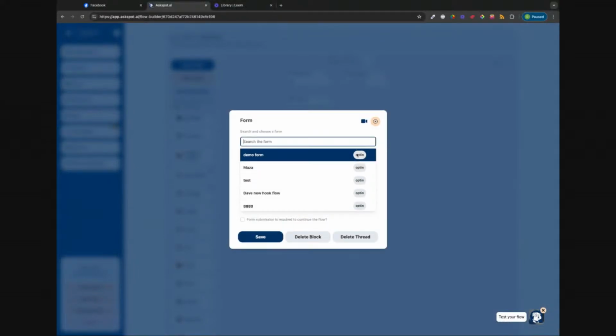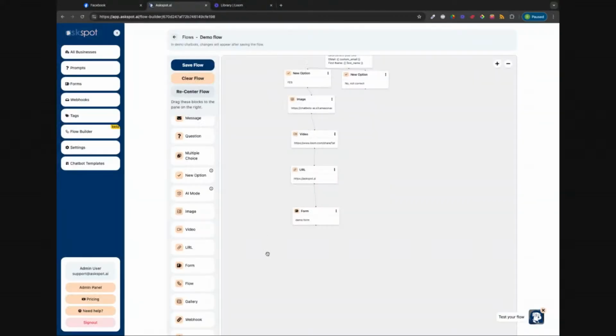David, on that note, I think Ross was asking, can he bring his own form from his CRM? Not currently, no. But you can connect to your CRM with a webhook and send that information into your CRM.